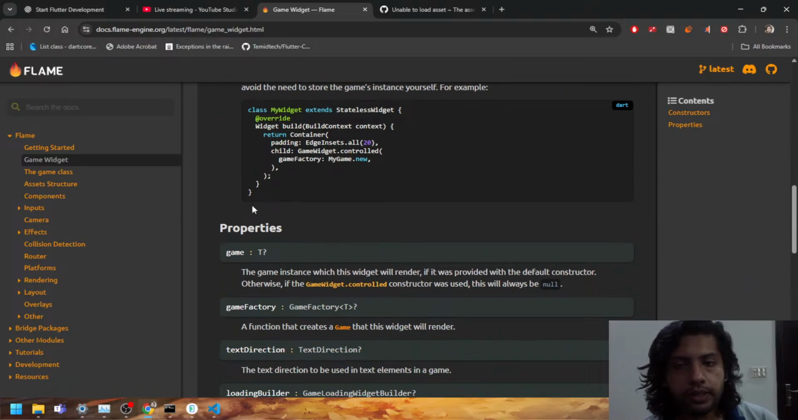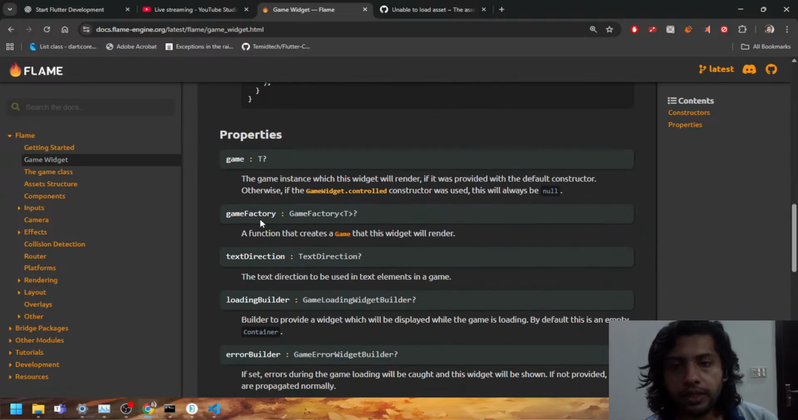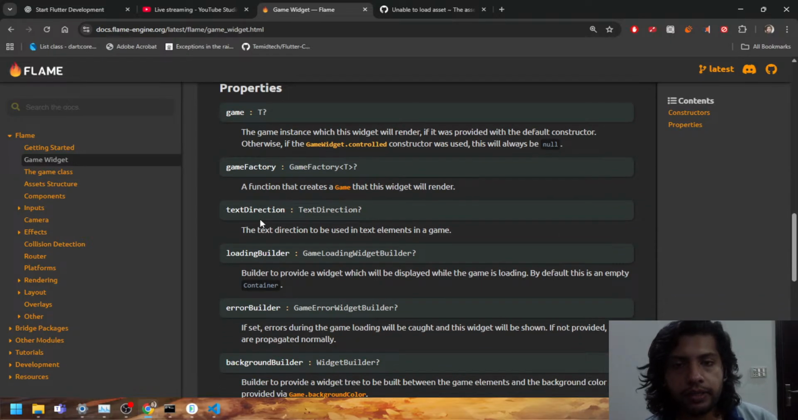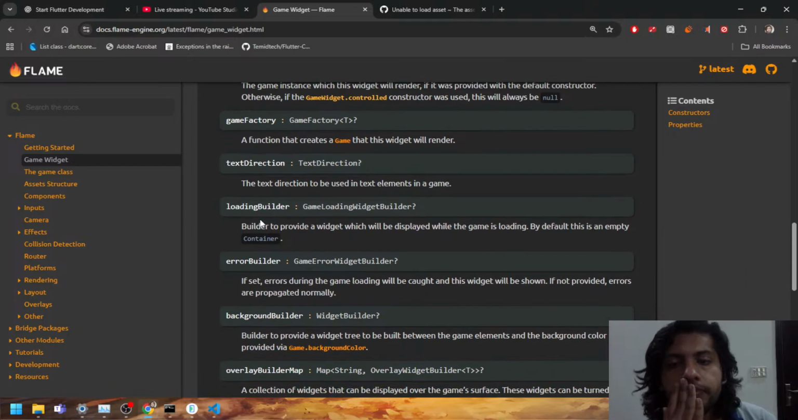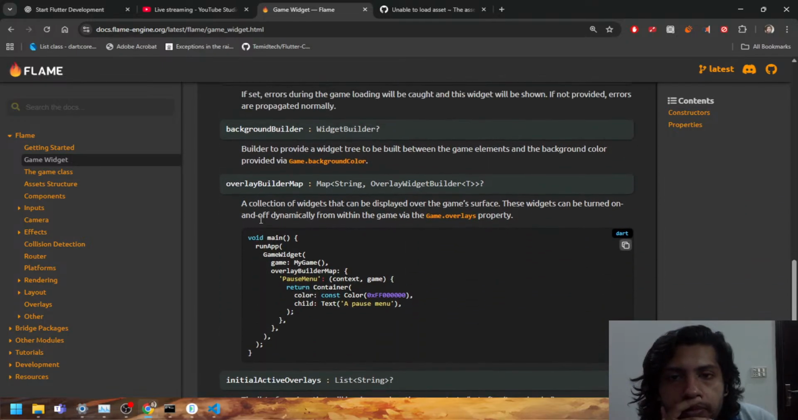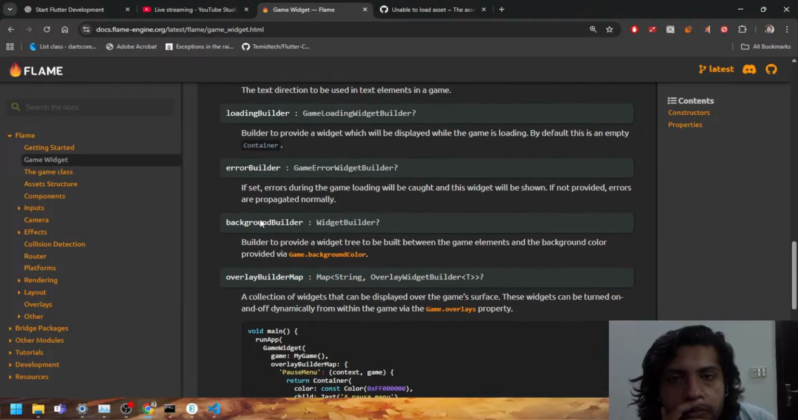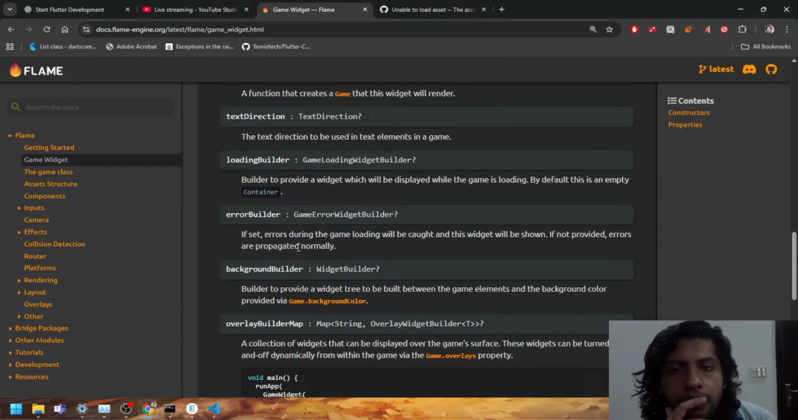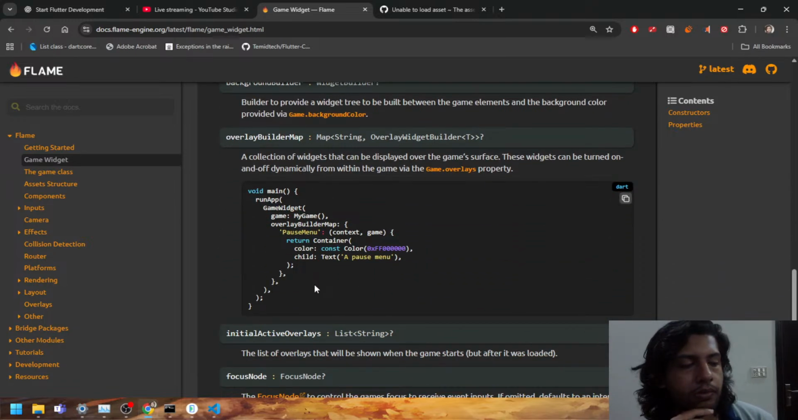The game instance which this widget will render if it is provided with a default constructor. Otherwise, if the game widget controlled constructor was used, this will always be null. Game factory, a function that creates a game that this widget will render. I guess this is for something to show errors, and this is for while loading. Let me see what's going on here.